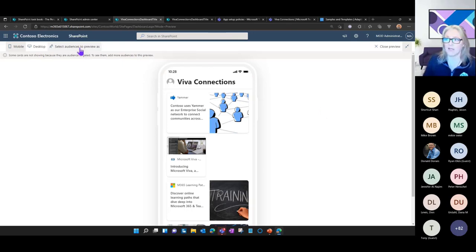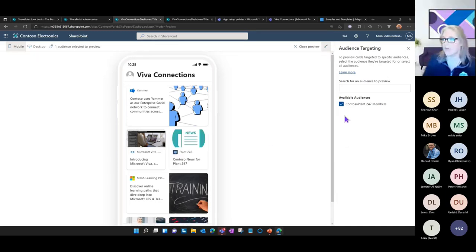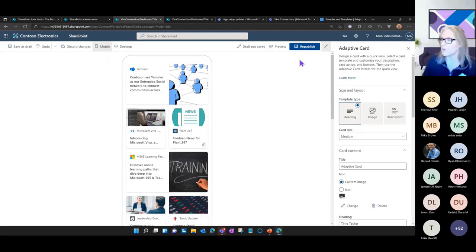So if I select audience to preview, I can go in here and I can say, this is the audience that I created that is connected to a couple of these cards. Once I do that, they display up here. So that's the only way as an admin that I can see the difference between what everybody else sees versus what the particular audience or group will see. Now I'll close the preview. I'll go ahead and publish this out.